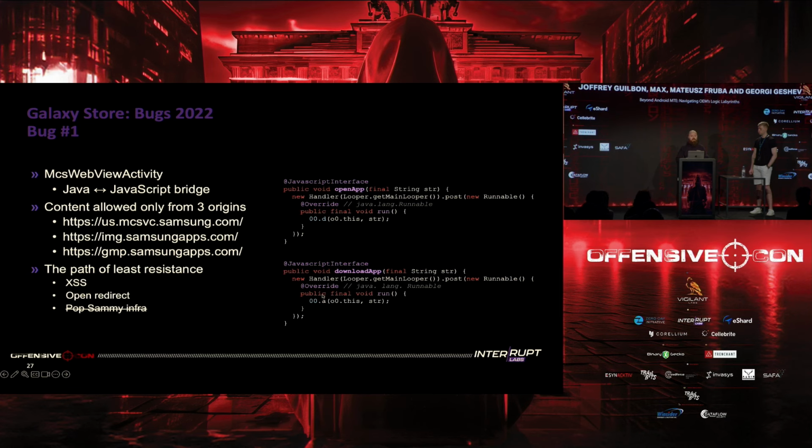Like an XSS, cool. An Open Redirect will work as well because I get the JavaScript injected and then I can just move to something else that I own, cool as well. I can also pop the whole Samsung infrastructure, which I think they won't be very happy about. Even the Pwn2Own and ZDI people, I don't think they will be happy. So we are not gonna go this way, even if you'll see at the end, well, maybe.